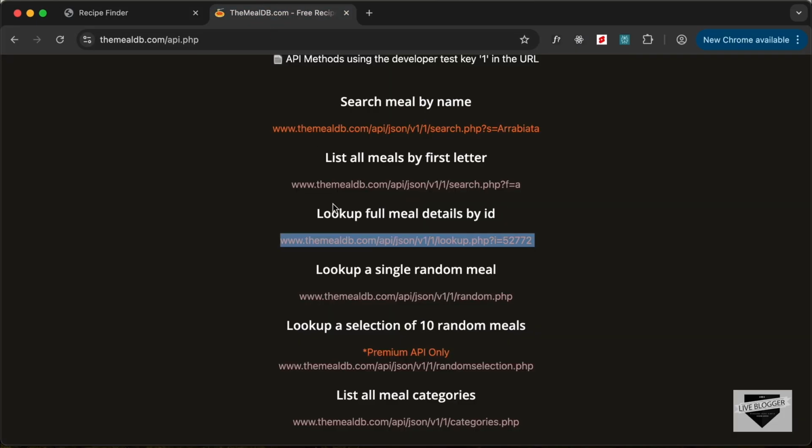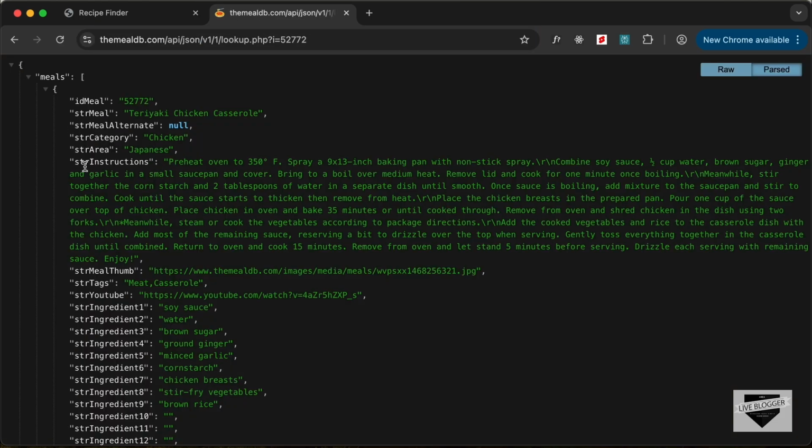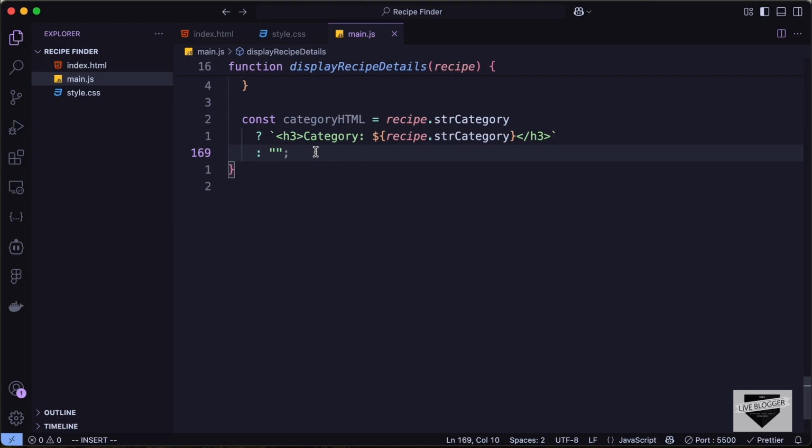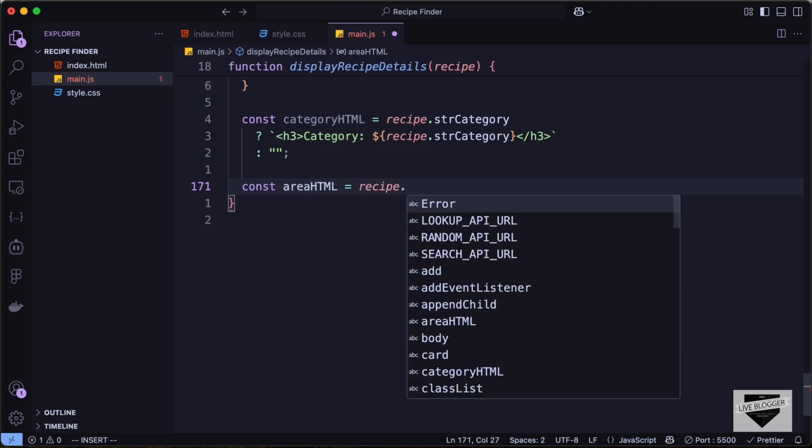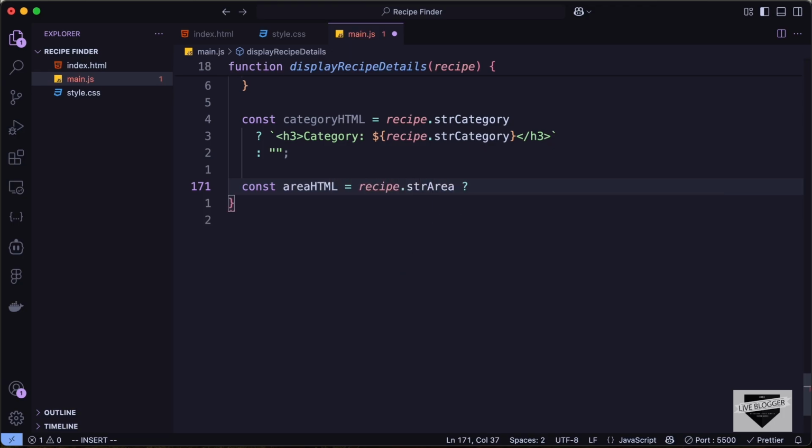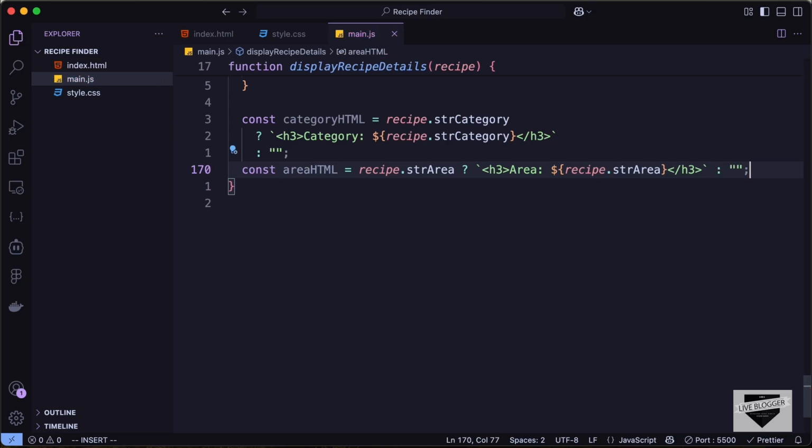Let me go over here and open this link. Now we can see that the next thing we need is the strArea. So let's create a const, areaHTML equals recipe.strArea. If we have it, we'll create an h3, type Area: ${recipe.strArea}, and close the h3. If you don't have it, we'll just leave it blank, and then we'll display the ingredients.